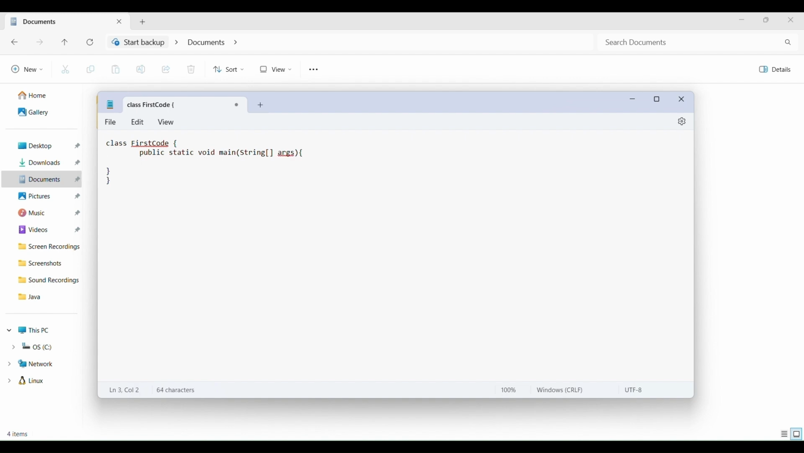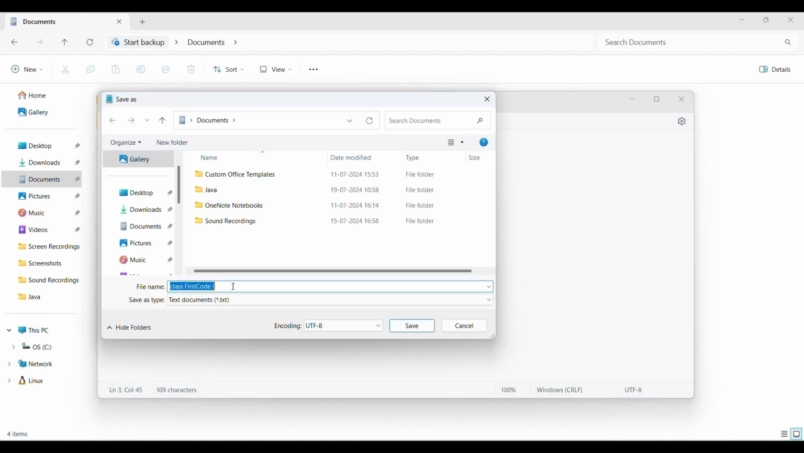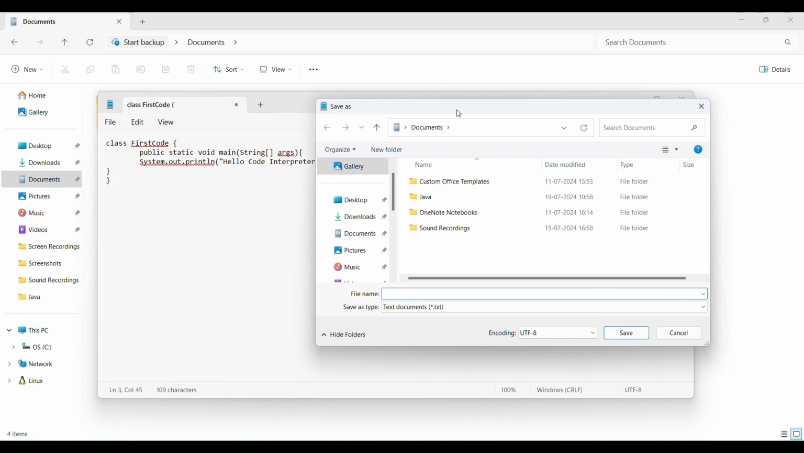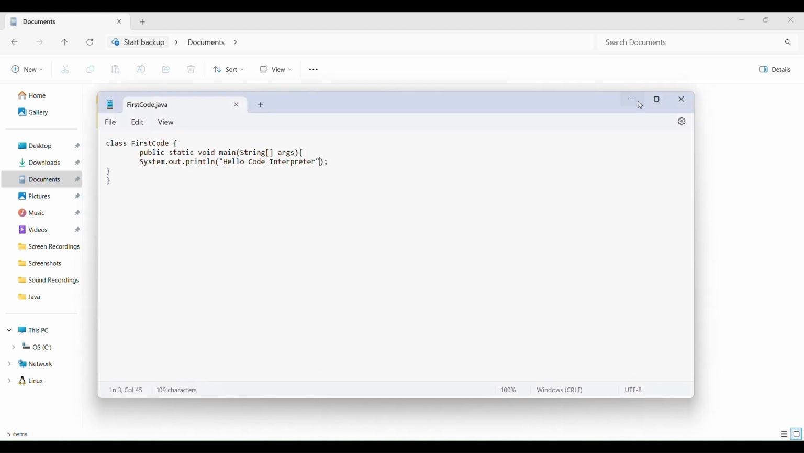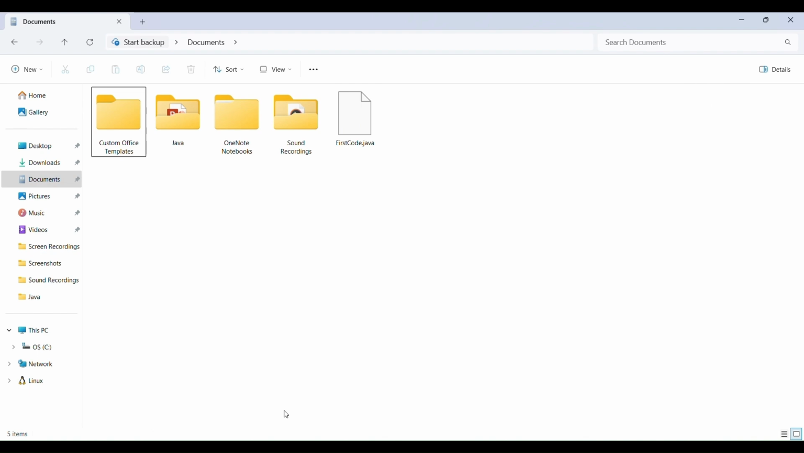Inside the method, I am just adding one sysout statement. I'm just printing like this. Okay. Now, first we need to save this file. In order to save this, whatever class name we have given here, we should always save the file name with this class name only, and the extension should be .java. So let's save this. It got saved over here. Now let's run this program.